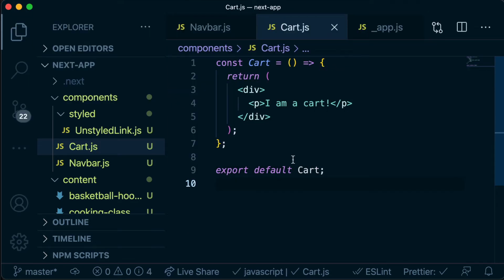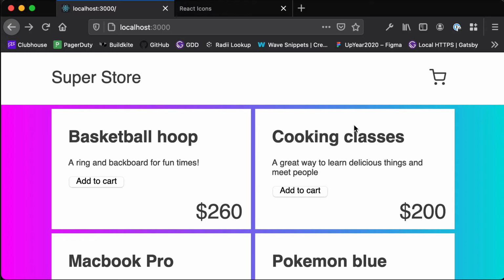Okay, cool. So we've got a cart component, and this just renders out a div with a paragraph in it saying, I am a cart. It's very sure of itself, which is good. It knows that it's a cart. Okay, so now we need to actually render it.